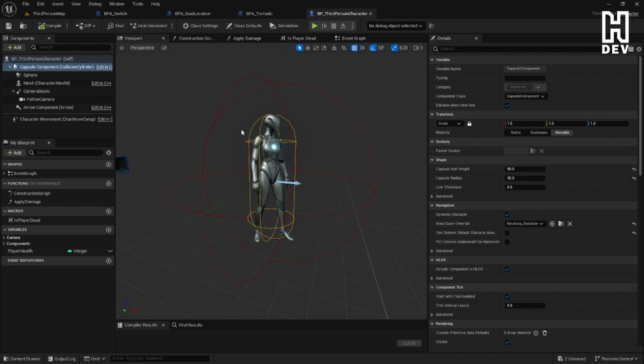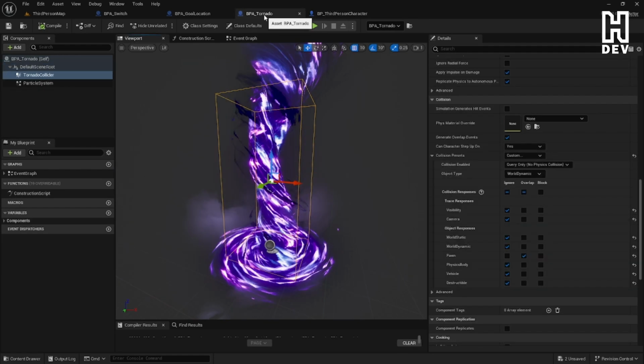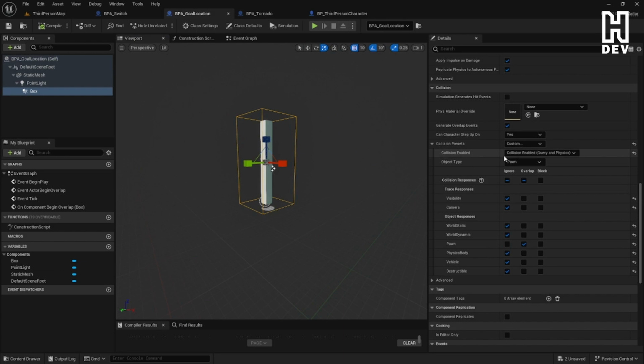And that's all part of the Unreal Engine's gameplay framework, which is in the ebook if you'd like to read a little bit more about that. So what we've done again is we've set up our tornado and our goal location to only look for the pawn object for overlap events.